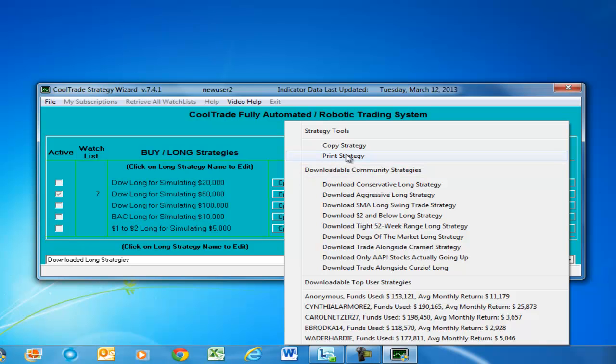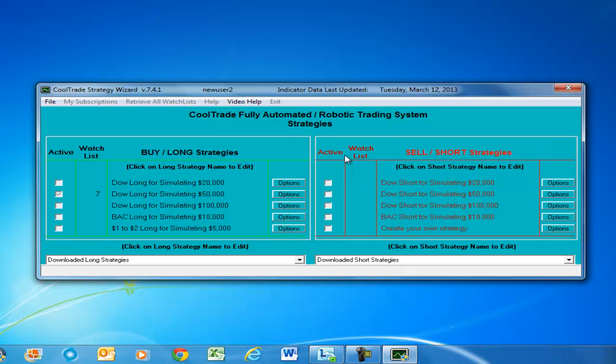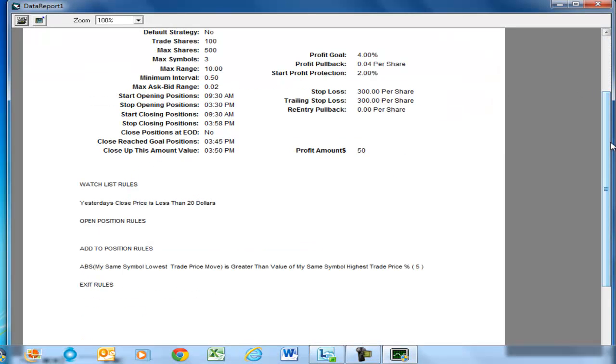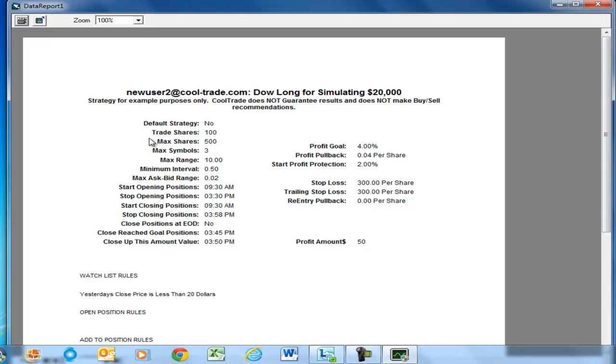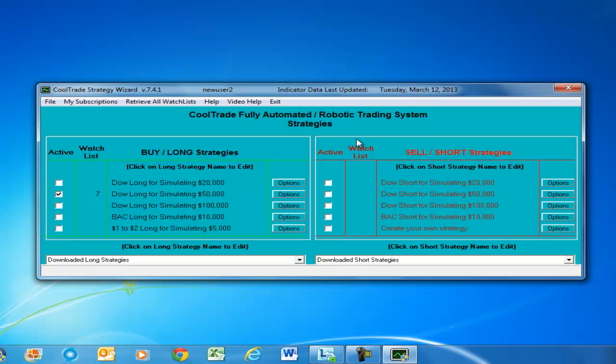So print strategy, if you want to print the strategy and take a look at it, it's going to pull this up for you, and you can take a look at the parameters. For example, this one's trading 100 share lots, max shares to purchase 500, max symbols to purchase is 3, and gives you the times, start opening positions at this time, stop opening positions at this time, and then it's got the profit goal here, which is set at 4%, and the profit pullback. So it gives you the information on the strategy. Watch list rule, yesterday's close is less than 20. So that's one way to look at the strategies.